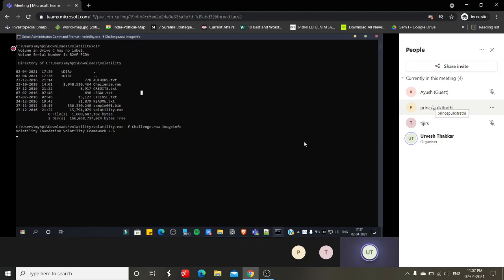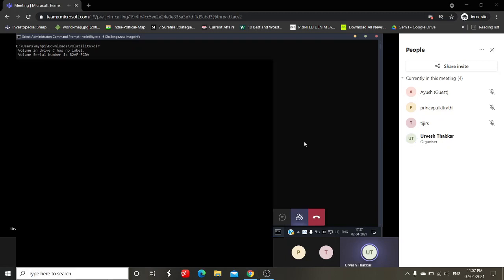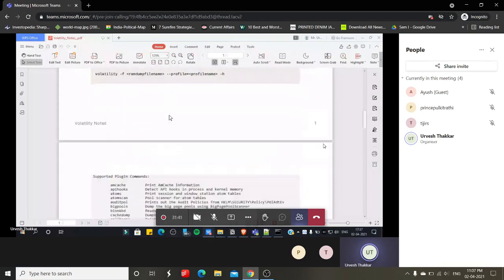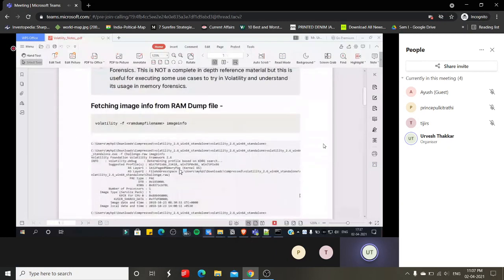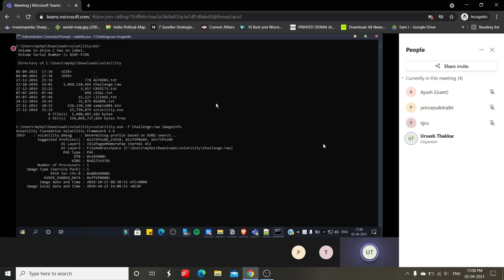So we will just wait till it fetches some output. The command is already given over here. I've also provided the output of certain commands, just to give you an example of what output we will be expecting. So it's determining the profile based on a KDBG search. Volatility will not tell you the exact version of the OS. No, it suggests two or three, either this or this, and we have to use any one of them as the profile flag.